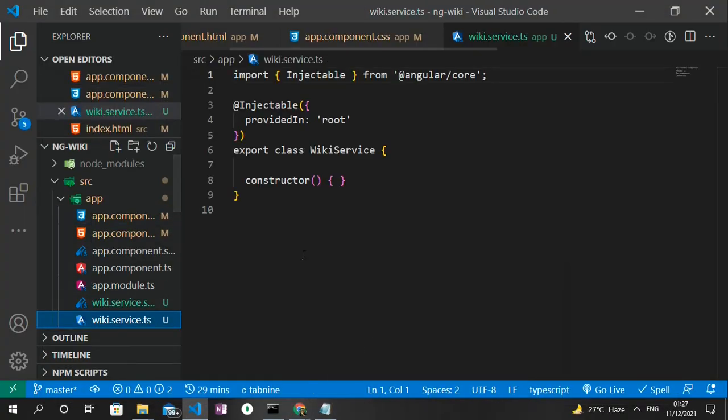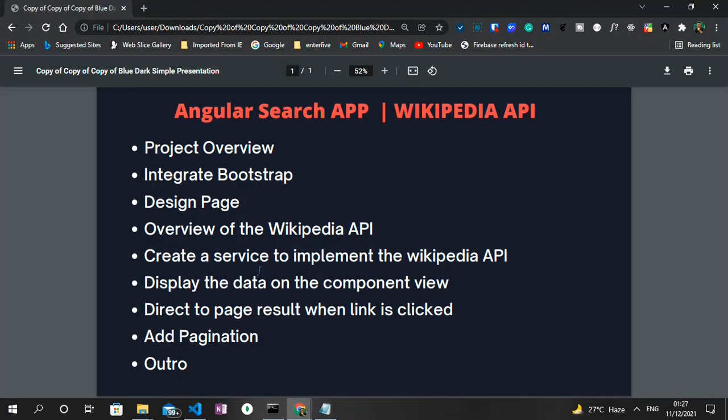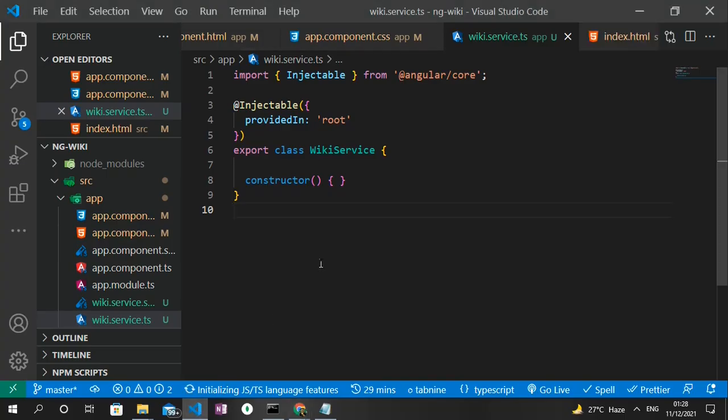As you can see, this is our service file. So while the app is compiling, I'm going to check what we need to do next. That's to create a service and implement the Wikipedia API. So to do that, we need to make use of the HttpClient module in Angular for us to be able to integrate a service.